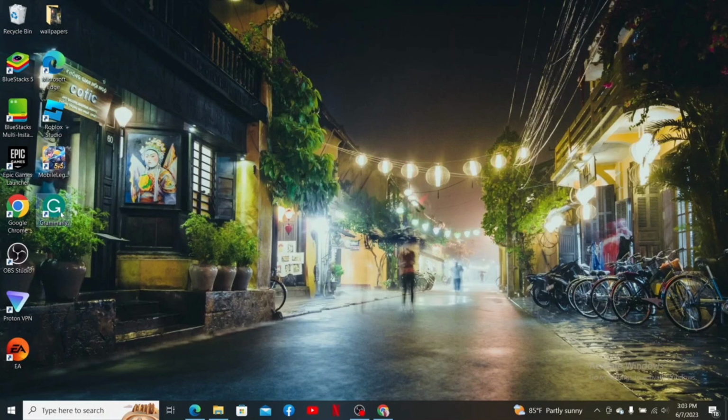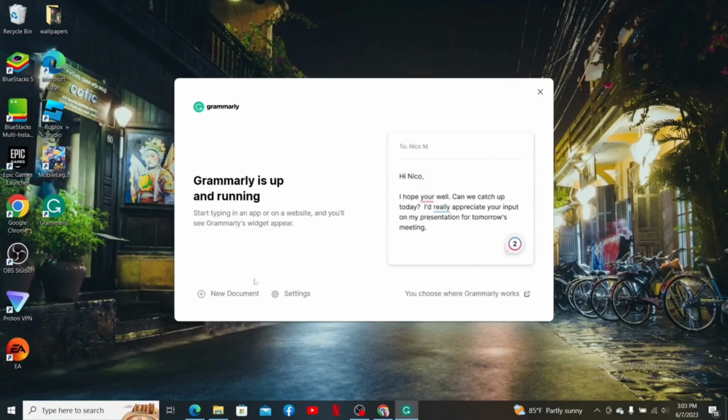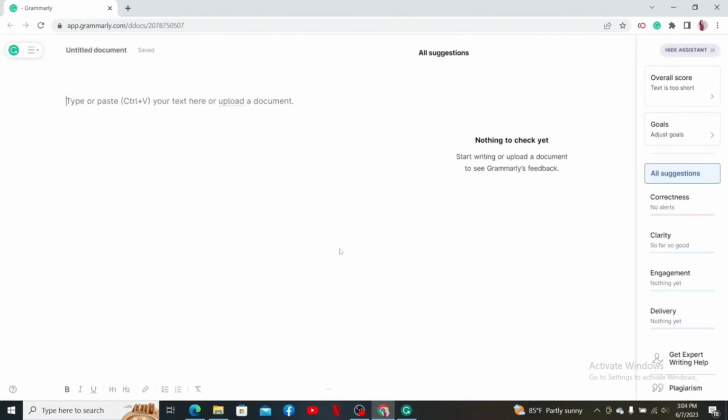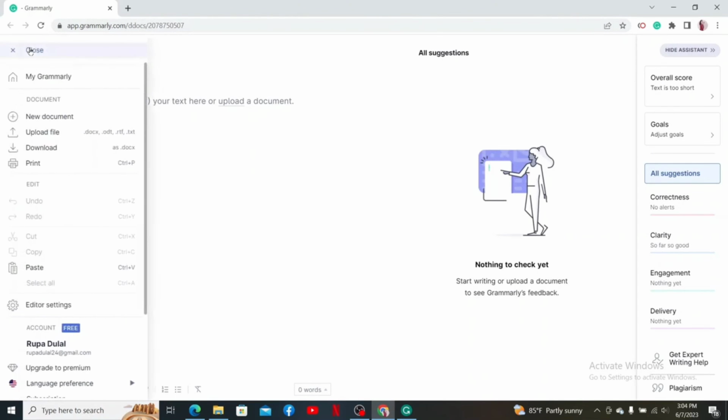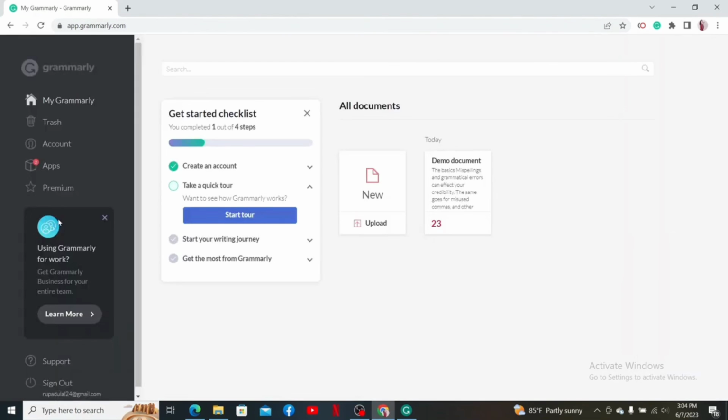Open up your Grammarly application and make sure that you're logged into your account. Now once you're on this page, go ahead and click on the new document page, and it'll take you to a web browser which opens up app.grammarly.com. Once you're on this page, click on the menu bar at the top left hand corner. Click on My Grammarly. Now, from this page, click the account button located on the left hand side menu.